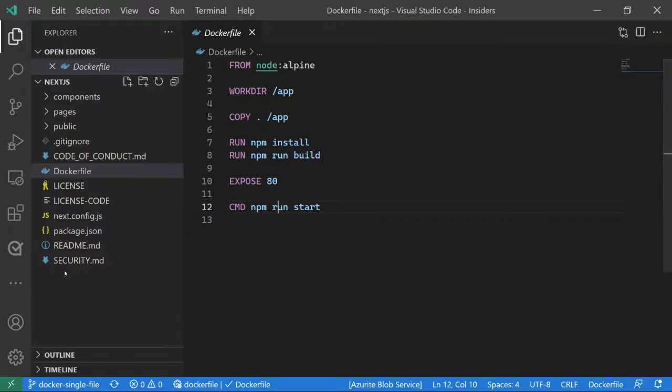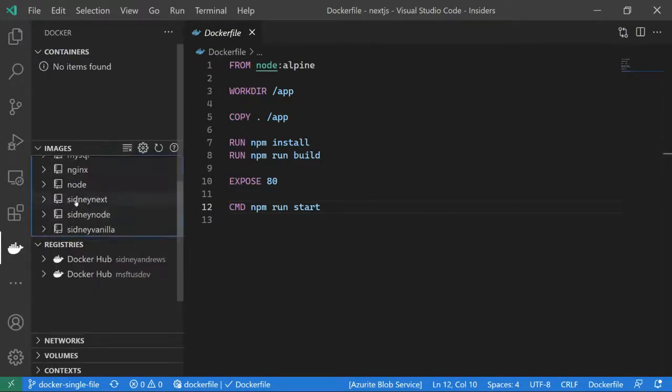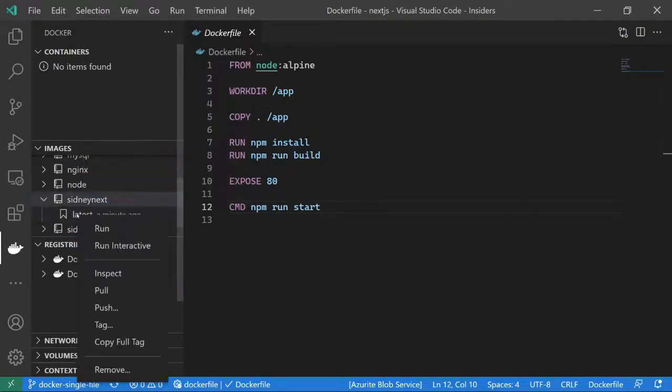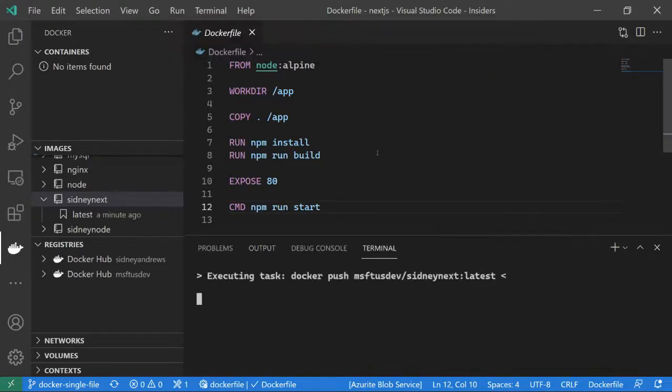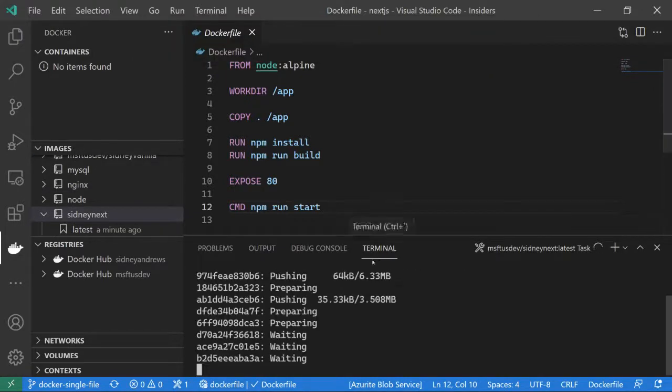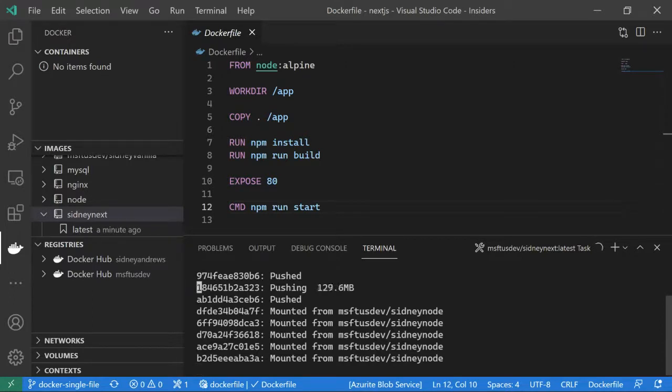All right, so we're going to go back to our Docker extension. We now have sydney-next. We are going to publish that just like we did everything else at MSFT US Dev. We're going to publish sydney-next. It's going to open up a terminal. It's going to push this to Docker Hub. Hopefully this goes pretty fast. Oh, 127 megs. That's not little. That's okay.